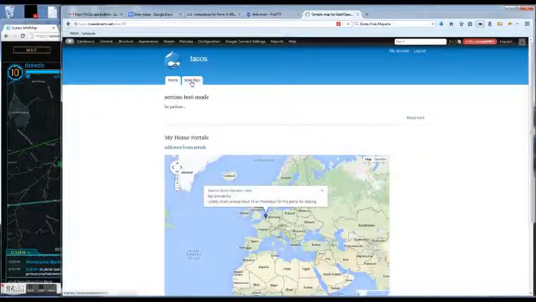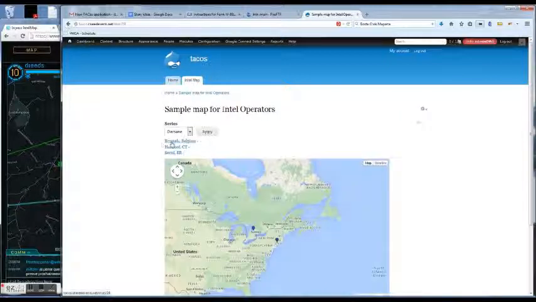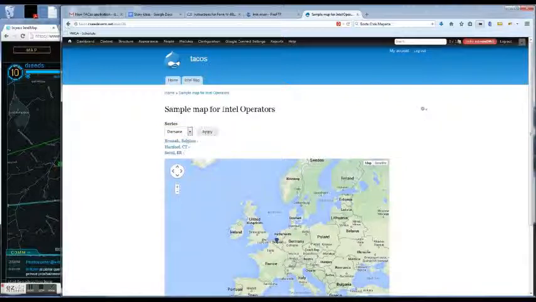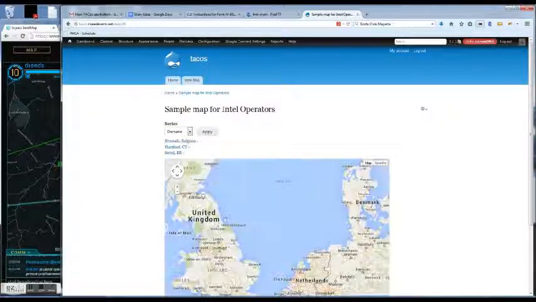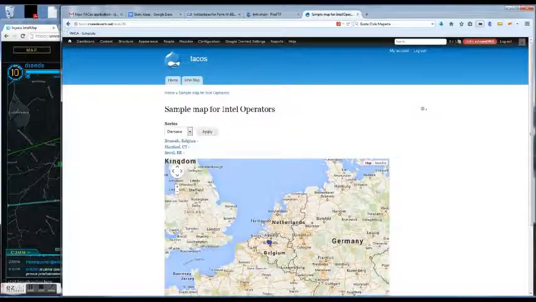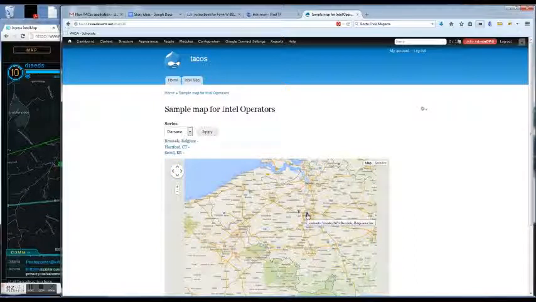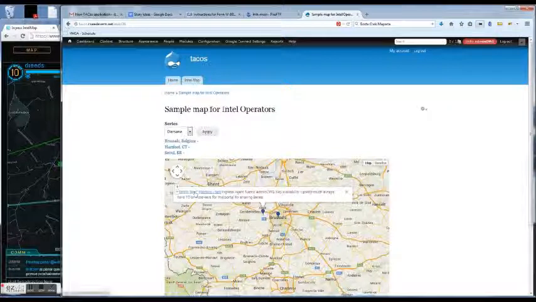The more important thing is, as an Intel operator, I can jump to Brussels. And now when I zoom in, a little bit of a bug there. So now when I zoom in, I've got the anomaly site, but I've also got the users, every user's portals showing up here. So that's the basics there.